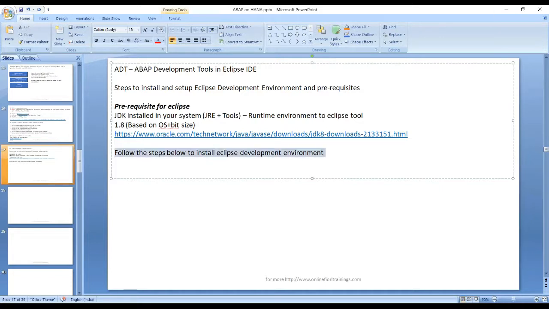This is something which you can install in your local system, and be able to perform a variety of developments. Do not panic that I am going to teach or cover anything related to Java. It has nothing to do with Java. It is just a development environment like SE80. So don't panic.